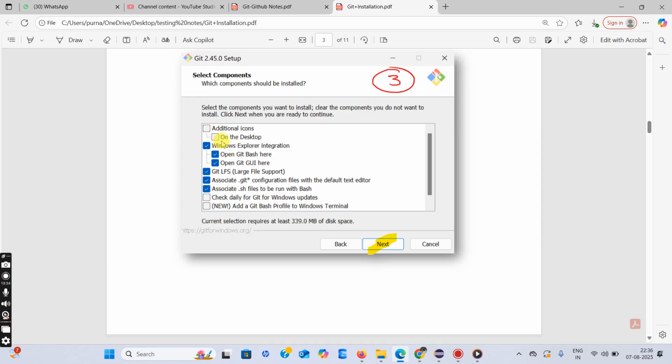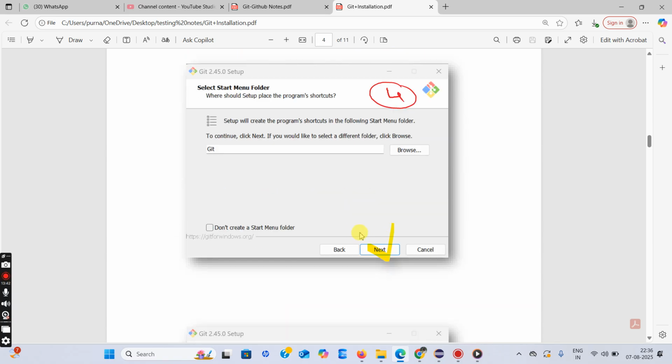So it is all clicking. Click it. After that, click on next. Okay, after that, click on next. So Git will come here. Okay, and click on next. Don't change anything here. Okay, after that, the fifth one, you can click on next here.